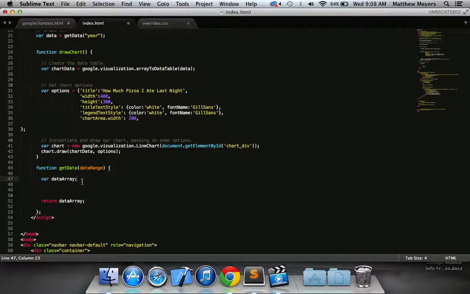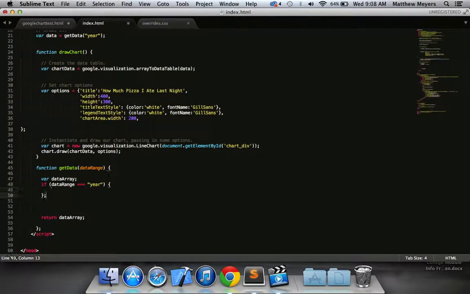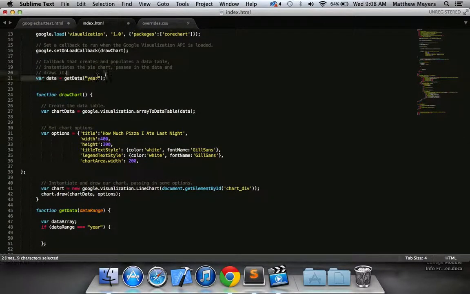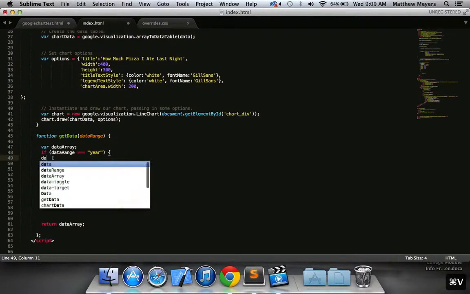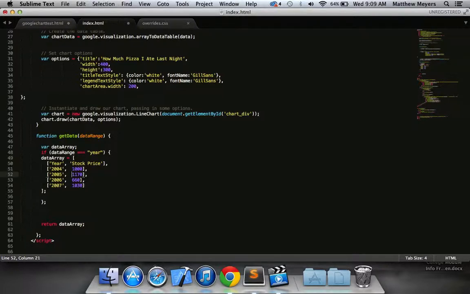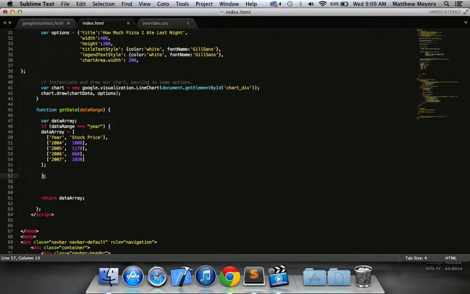So let's go ahead and use that. So if data range is equal to year, right now this should be true because the first global call we're using is for year. So let's use our old set here. We can say data array equals that. That's good. And then we should probably format this a little better, just for organizational purposes.